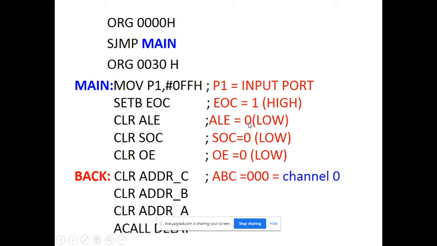Initially it is low, and that's why clear ALE. Start of conversion initially low, and that's why clear start of conversion. Then OE pin initially low, and that's why clear OE pin. Okay, means with the help of this code we are just declaring the initial status. We are declaring P1 as an input port, EOC as a 1 high, and all other pins are low.